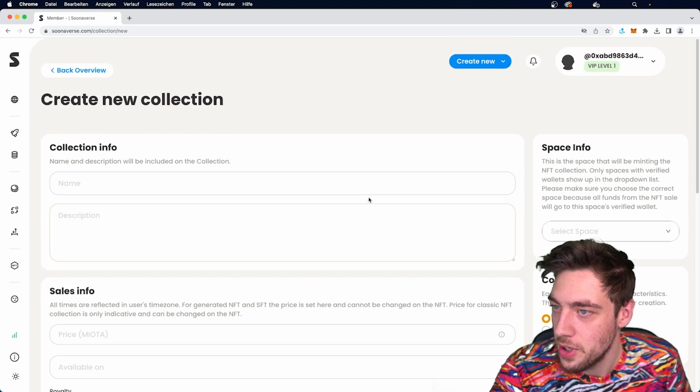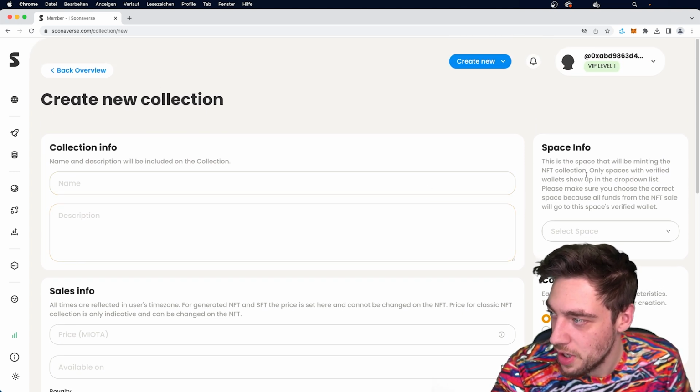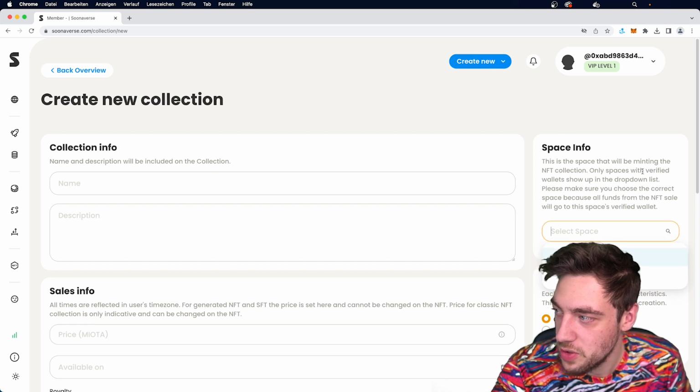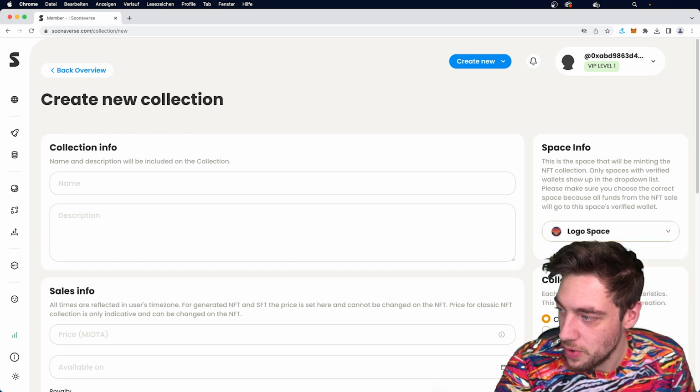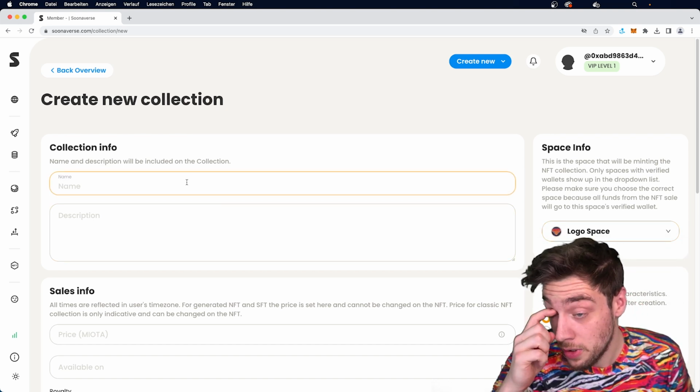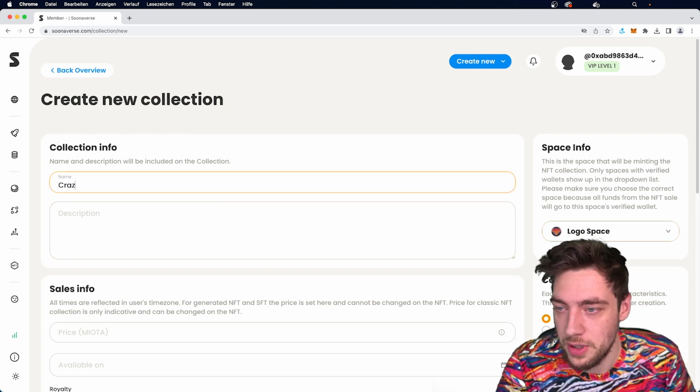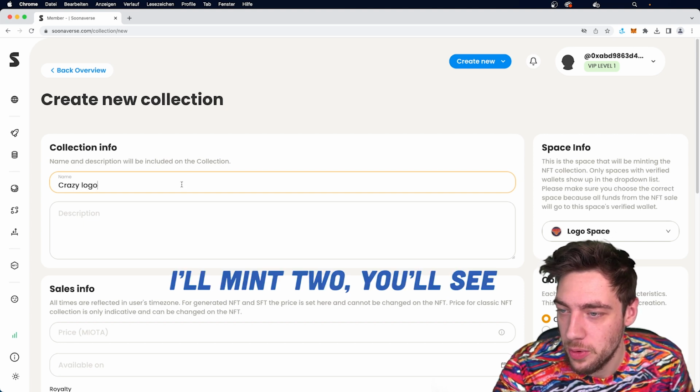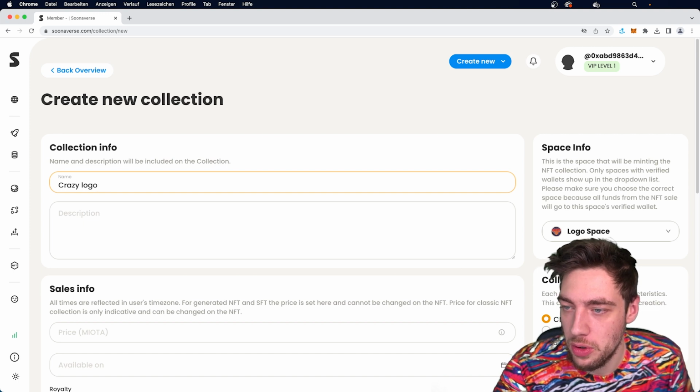Now it's time to create a collection. Again, a collection is owned by a space, you can say. And here you see only spaces with verified wallets show up in the drop down list and are selectable. So we've done that, so we can select the logo space here. And now we create our collection. We call it crazy logo. We will only mint 1 NFT, so I will stay singular here.